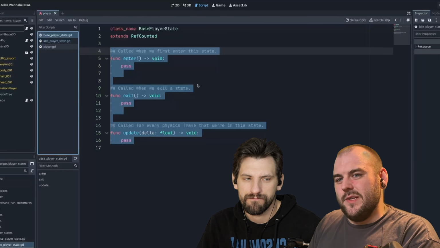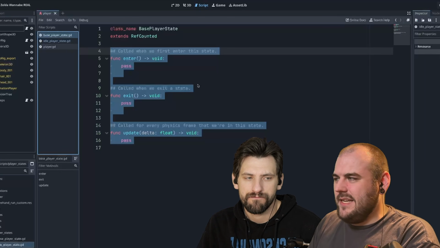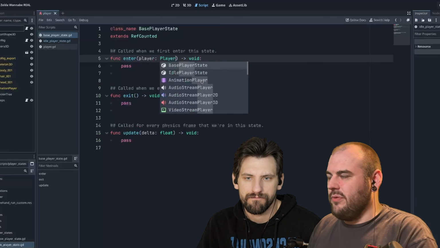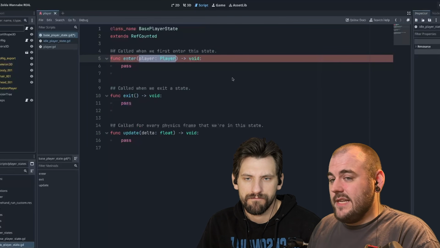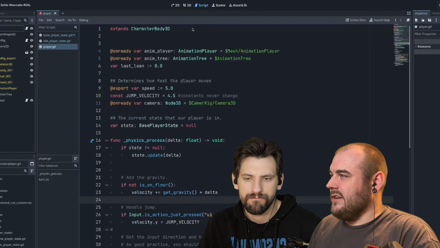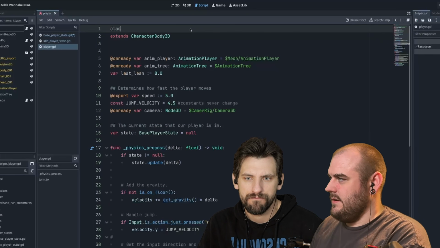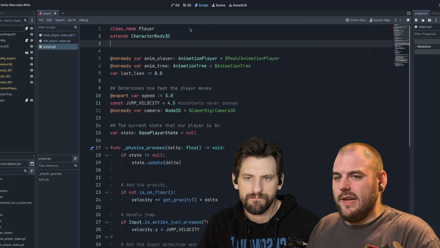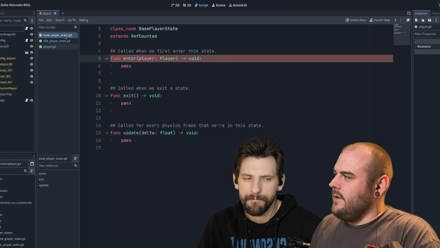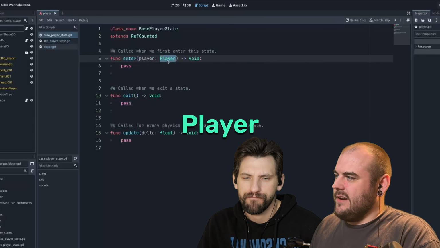And it's also going to plug into how we use these states in a minute. So we are actually going to take in a reference to our player script from these states. And for that, we now need to go add at the top of our player script the player class name. So by putting this here, we can now reference player, the script.